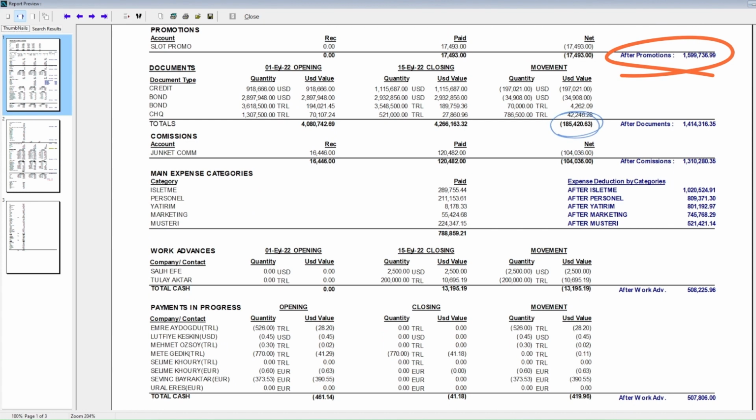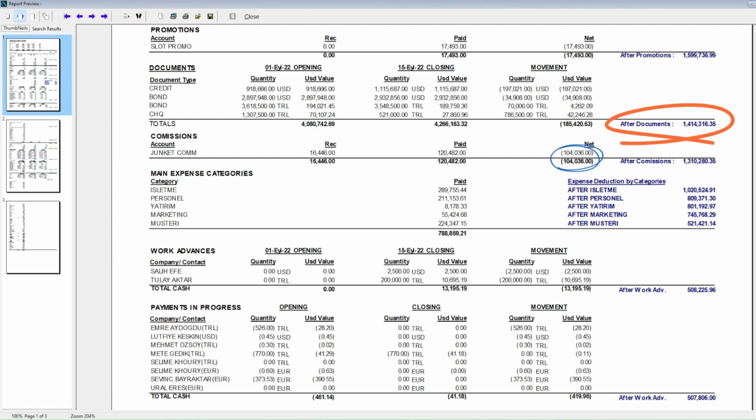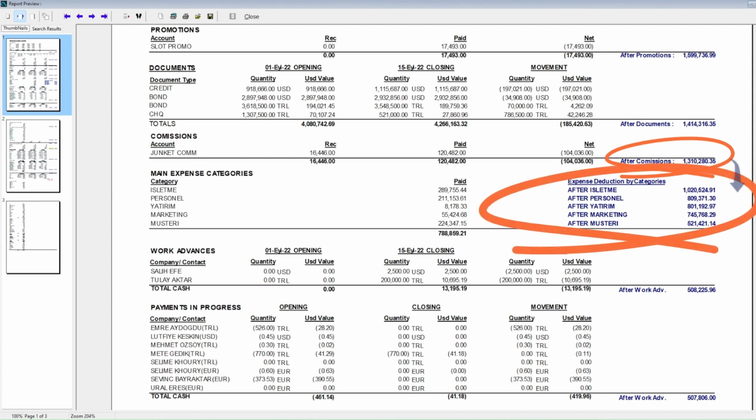Net credit movements, those have an effect in flowing figures, should be deducted or added in order to figure out the net cash revenue from gaming. Optionally, commissions can also be configured to be deducted separately. And then, expenses will be deducted on main category base. So you will be able to see the remaining value after each step.